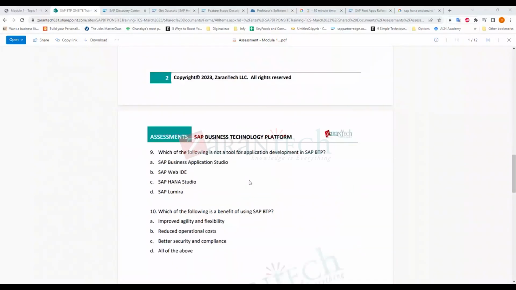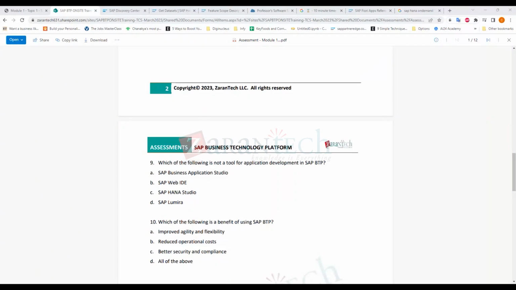What is the 9th part? Which of the following is not a tool for application development in SAP BTP? This also we covered. It's D. I think D. Lumira. Yeah.